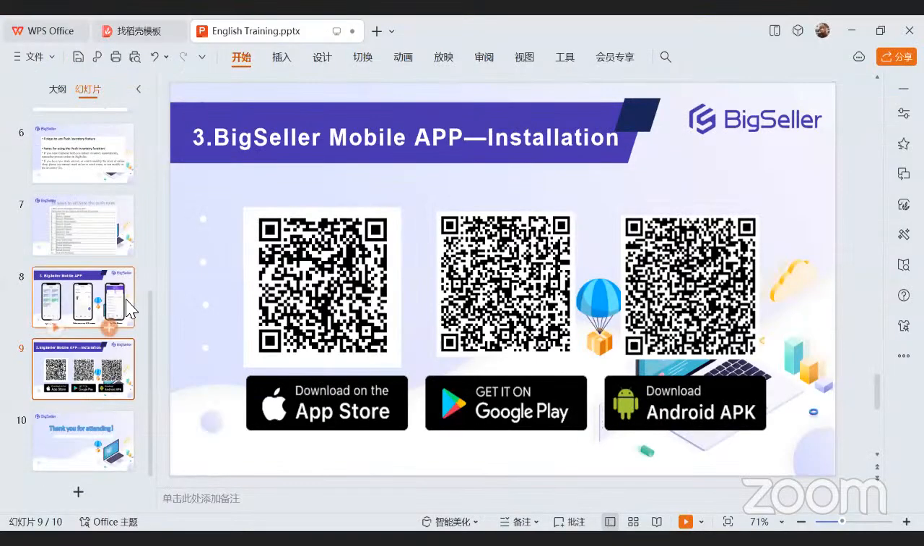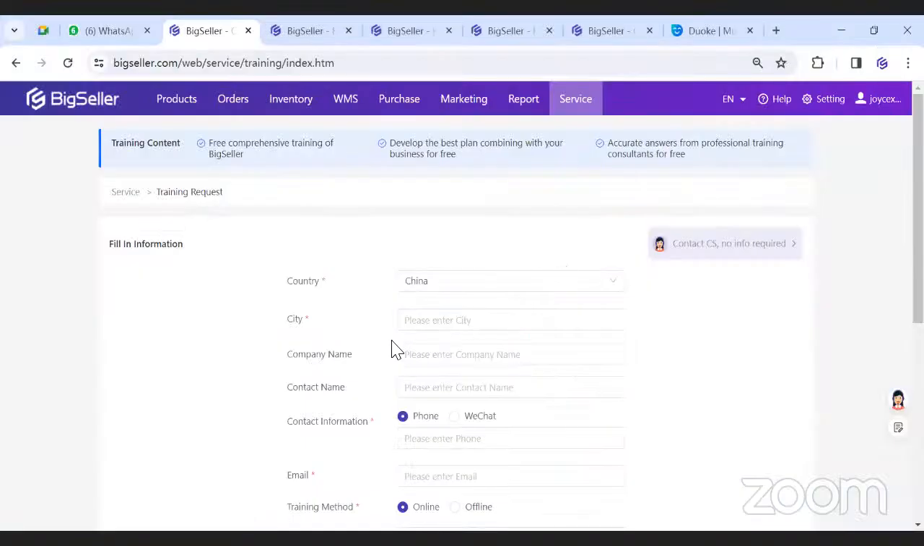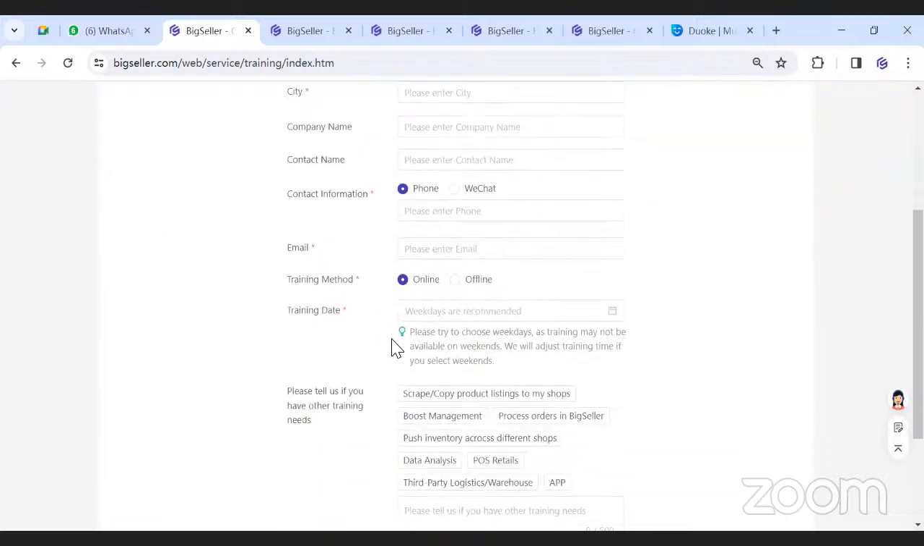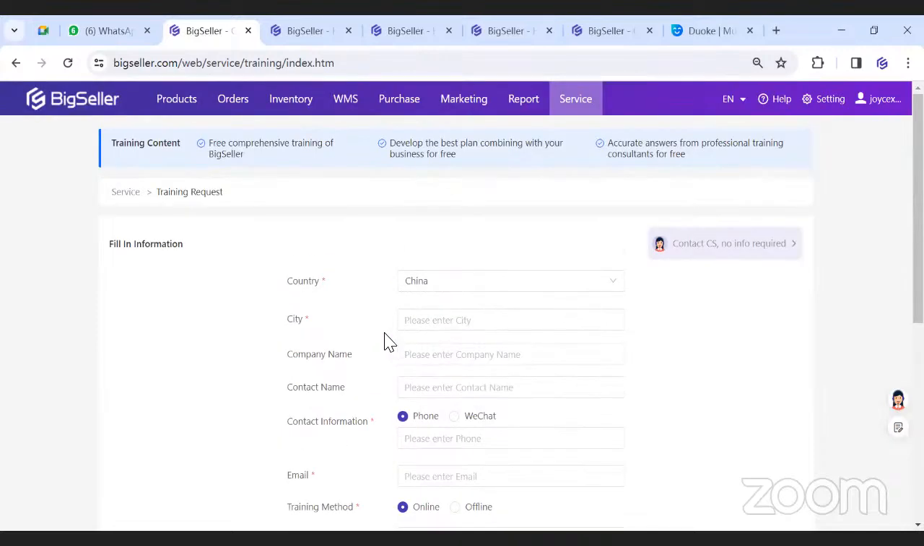Originally, I wanted to share the new features like SQL customer payments and one SKU multiple shelves. But I think maybe we don't have enough time. Anyway, if you want training for these two topics, you may go to Service, BigSeller Service, Training Requests. You can initiate the training for your team, your partners, maybe one-on-one training or group training. You can schedule it here.